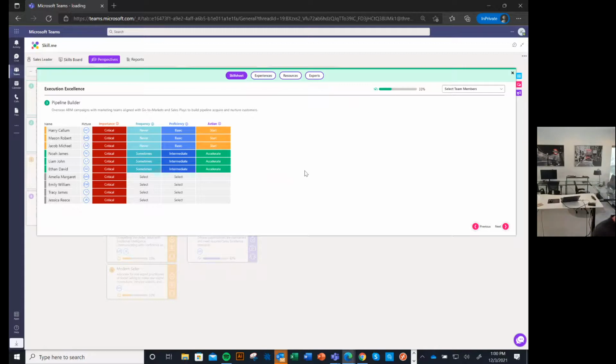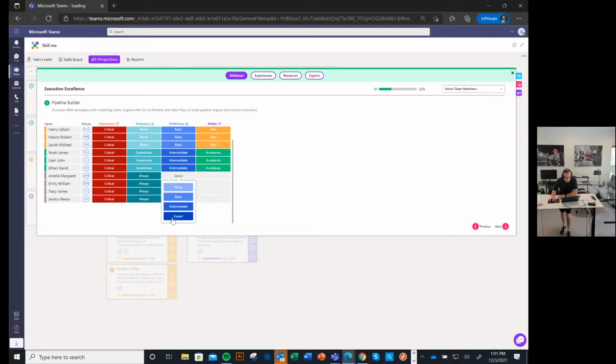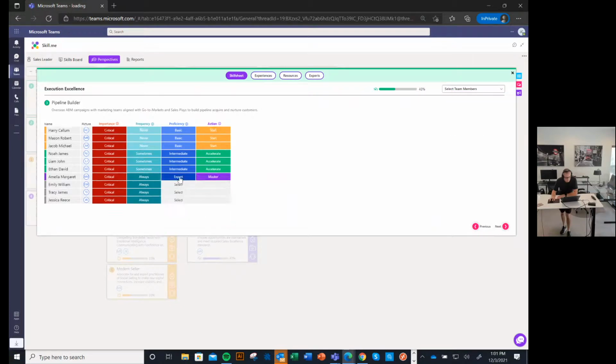And then for Amelia, Emily, Tracy, and Jessica on my team, I think these people are very experienced. They've been doing pipeline building around our solutions for a number of years now. And I think they're always applying the methods, the principles, and the practices. I think their level of expertise is that they are truly my experts on my team. They've mastered the methods, the processes, the practices associated with pipeline building.